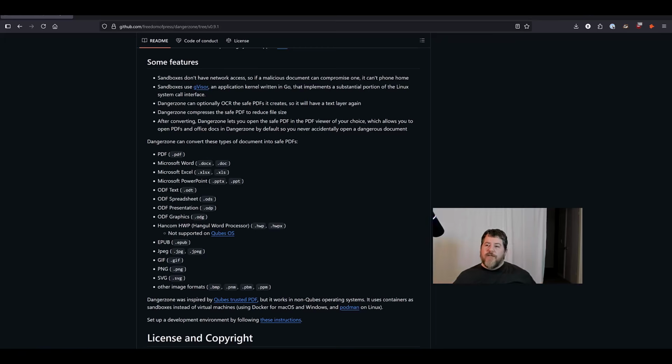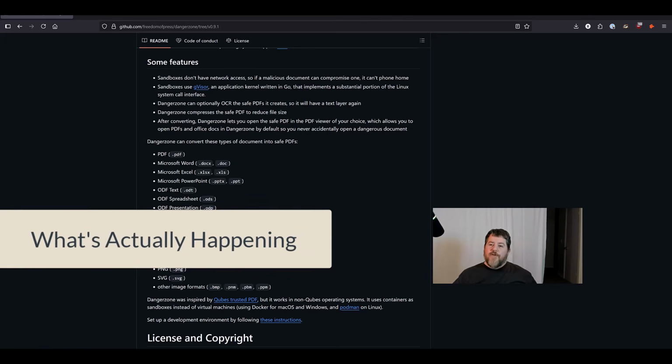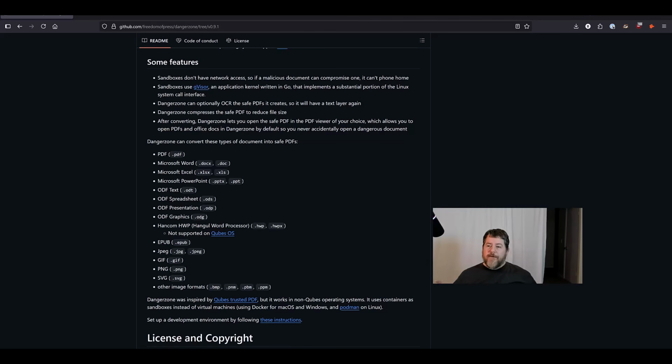And here's what's actually going on under the hood when you click Convert to Safe Document. Dangerzone tells Docker to spin up a temporary container. That container opens your file using a stripped down sandbox version of Linux. Inside, it renders your document visually, removing any executable code. It then saves this rendered image as a new clean PDF. The container is then deleted, and the original is moved to an unsafe folder.